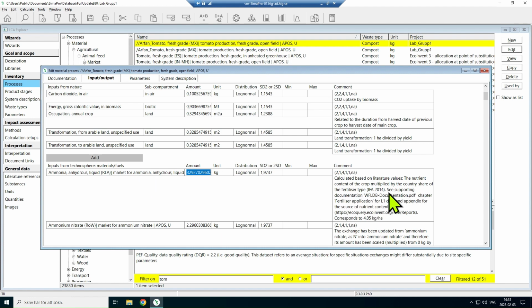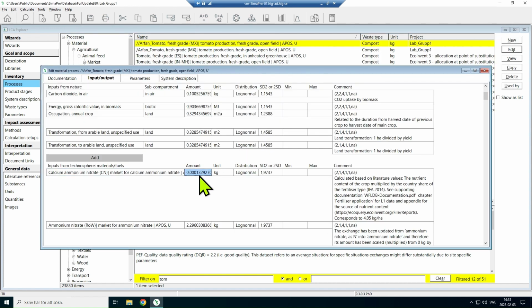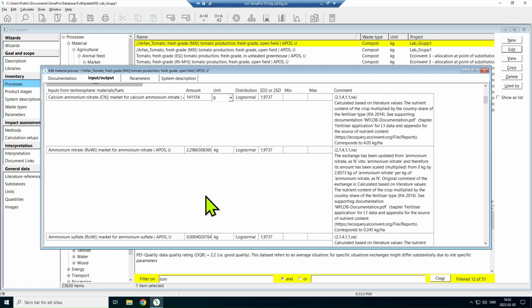So if you know what the value is and what type of input is in your case, you can just double click on this one, and then you can find another process throughout the dataset that SimaPro has. For example, if we change it to calcium ammonium nitrate in China, market for calcium ammonium nitrate unit process. So we just right click on this one, and if you have any values for that, you can just give the values, and then choose the relevant unit as well.